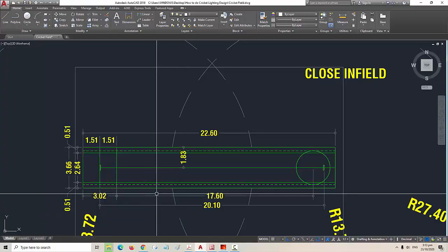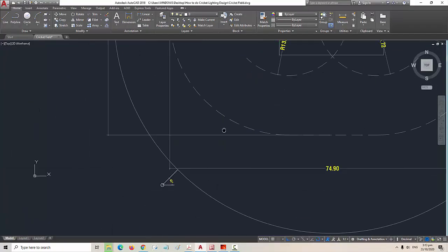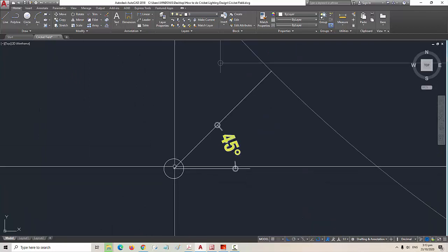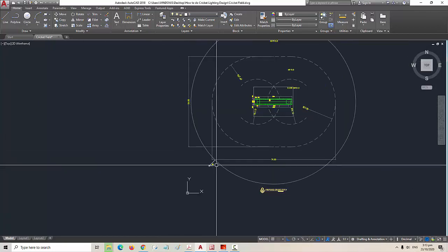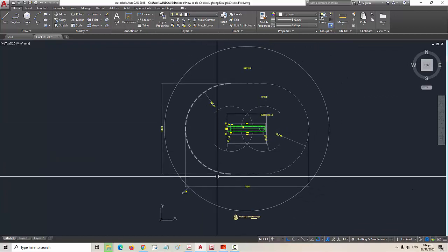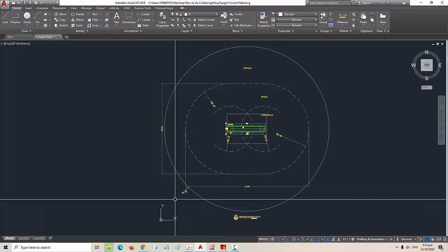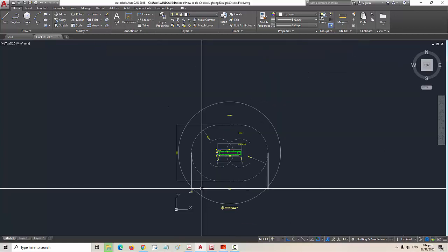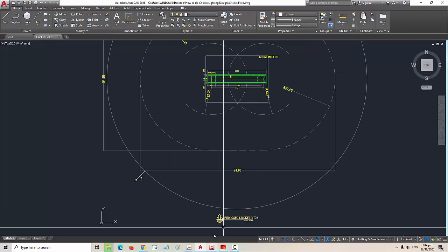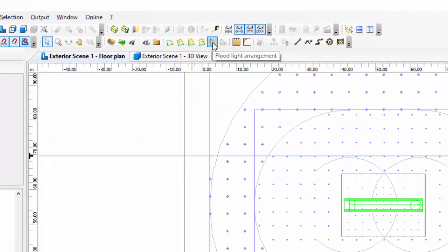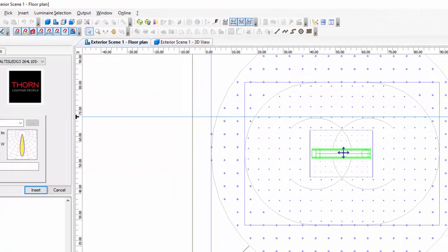So if you go to the CAD file, the client already mentioned where to put those poles. So it's here. One is this side. It's on the 45 degrees from the pitch, and that is usually the location of those poles because we need to avoid glare from the player's view. Alright, so we will just follow that one. So I will click this one now, the floodlight arrangement. Click it. There you go.